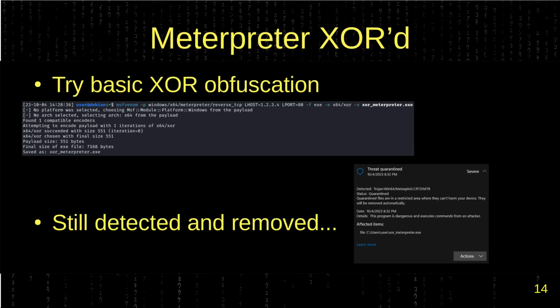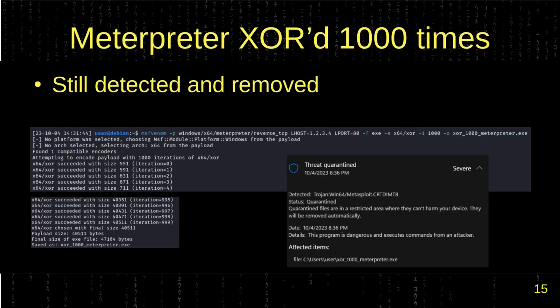Let's try some basic XOR encoding. The -e or encoding flag is added and another executable generated with msfvenom. Transferring it over to Windows and opening Explorer again detects the payload and quarantines it yet again. For the heck of it, let's try adding the -i flag and causing this to be XORed 1,000 times. Perhaps not surprisingly, it's still detected and quarantined.